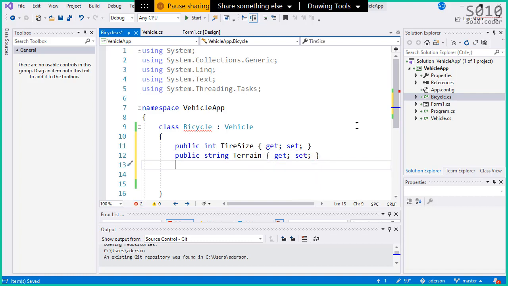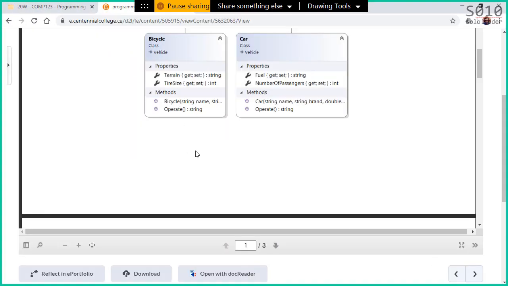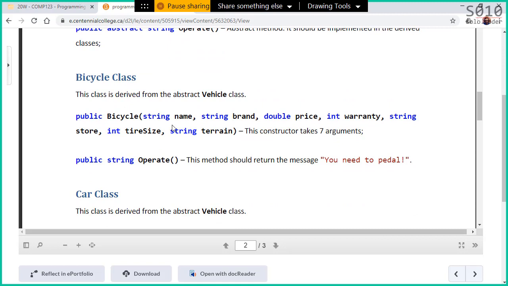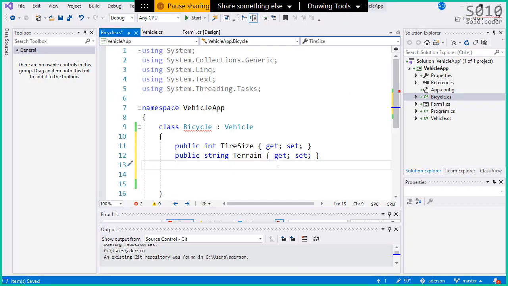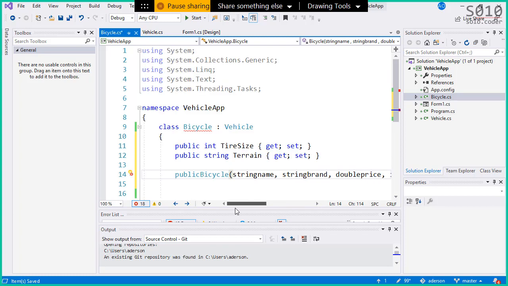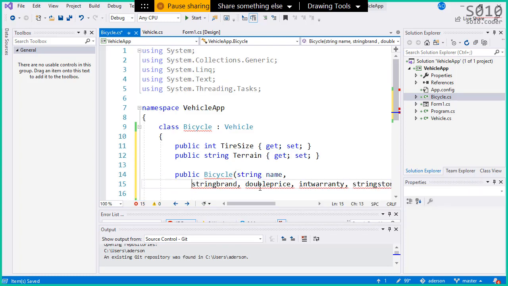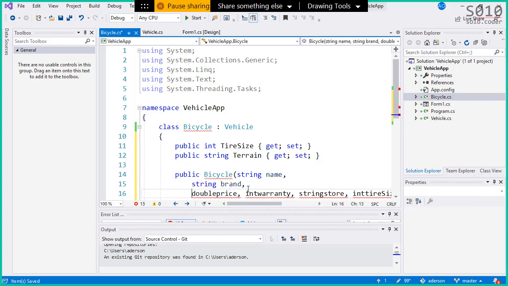Okay, let's have a look at the constructor. We also have a constructor here for the bicycle. So it's going to take 7 arguments, okay? So I'm just going to copy this and put it there, so it comes without spaces. So I'm just going to put some space here and break the line so you can see this better.